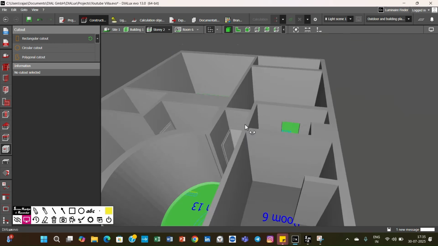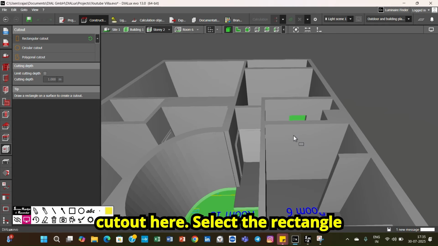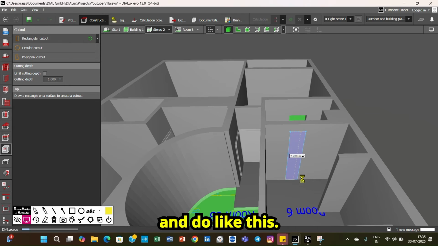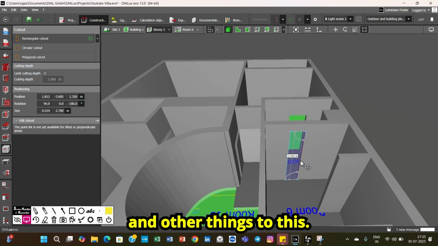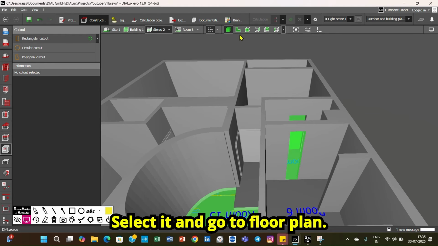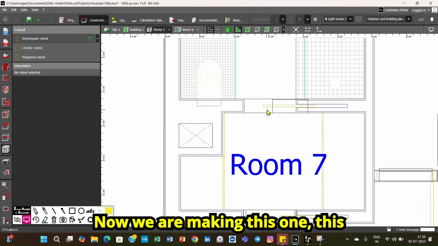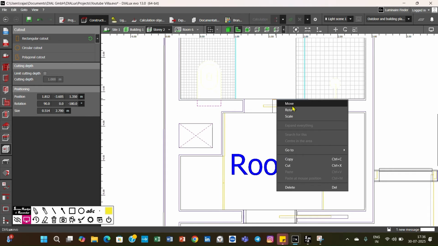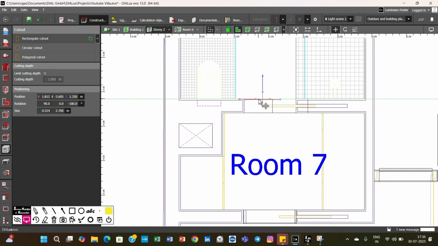For that we can rotate it like this and then make a cutout here. Select the rectangle and do like this. Now we will adjust the height and other things to this. Select it and go to floor plan. Now we are making this cutout. See, first of all we can move it to this point.